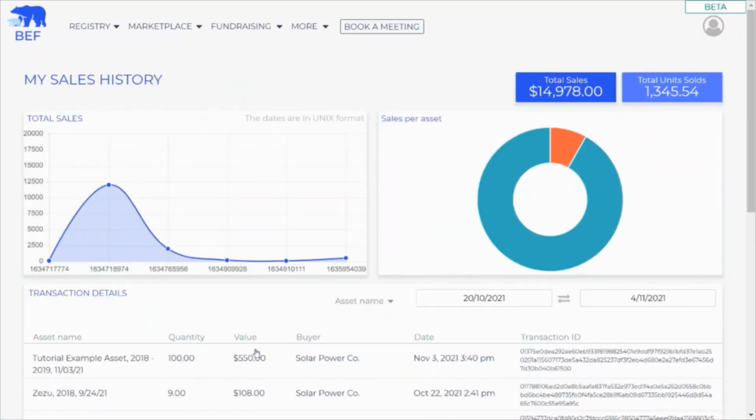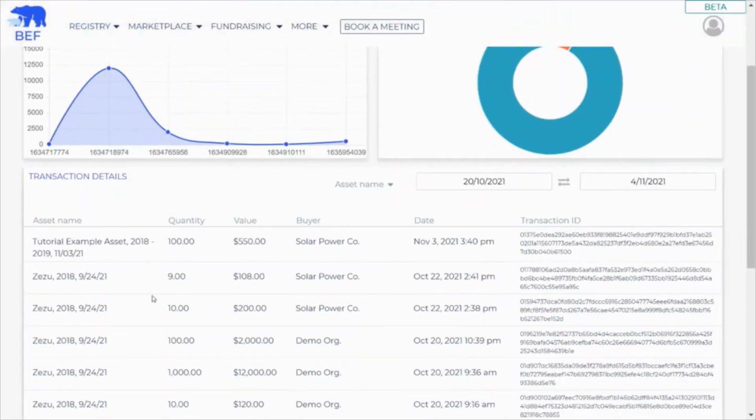this will take us to a page which summarizes our sales history, as you can imagine. So we can see all the sales over time. The sales per asset, so we can see that the vast majority of our sales have been with a different asset, and we can see a small number has been with that tutorial example asset. You can see the total number of sales, total number of units sold, but also the specific transactions as well.